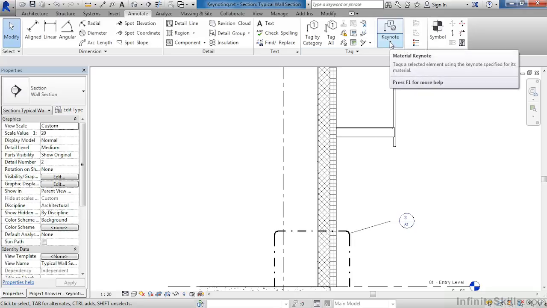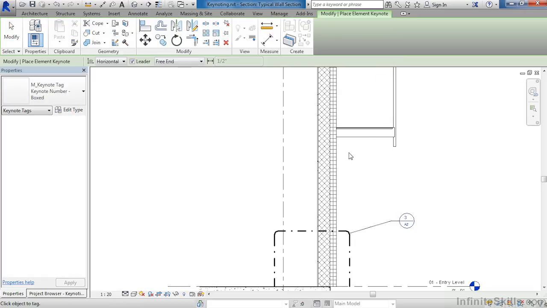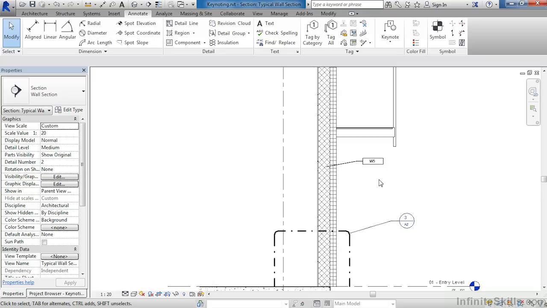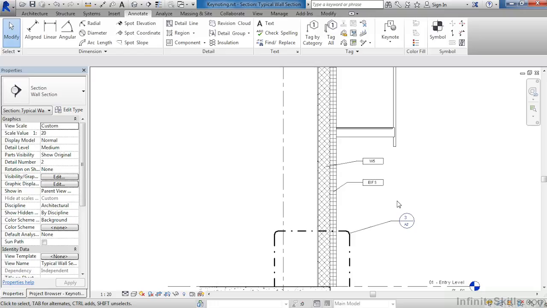So if we move our mouse up and select on Keynote, click on Element Keynote, then tag the wall, you'll notice that once again, it's a W5. And we no longer get that box that flies out at us. If we did the same thing with the material keynote, we can see EIFS is our material. And you can hit escape a couple of times on the keyboard to get out of that last command.